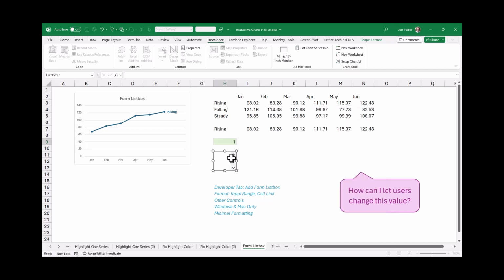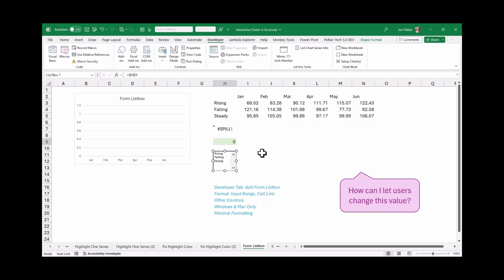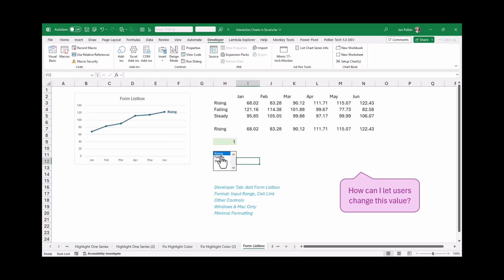And I'll say OK. And you see right away it breaks because there's nothing selected in the list box, and it put a 0 in that cell. But if I select one, you see rising and falling and steady. And this works with any of the techniques I showed. I'm just using the simple show one series item, but anywhere I had those green shaded buttons, boxes, cells, I can point my list box at it.